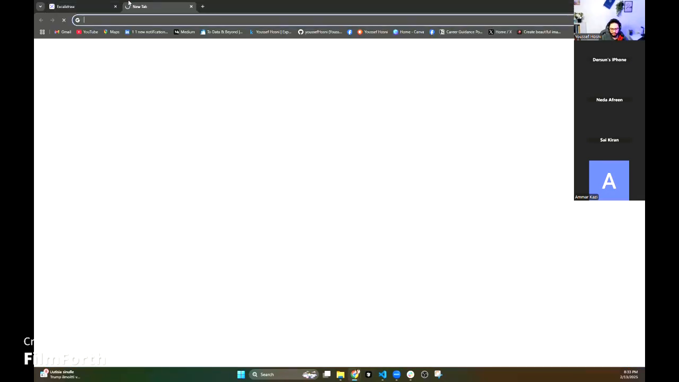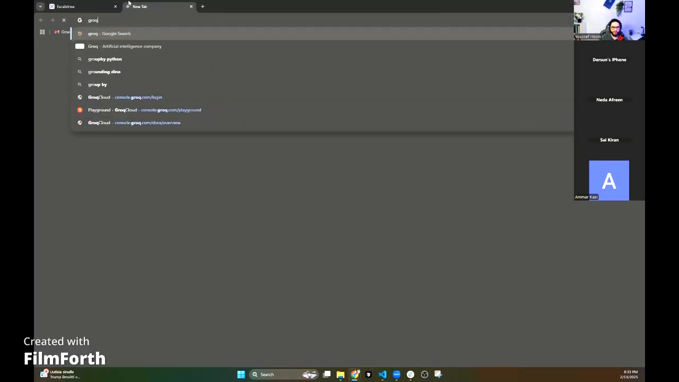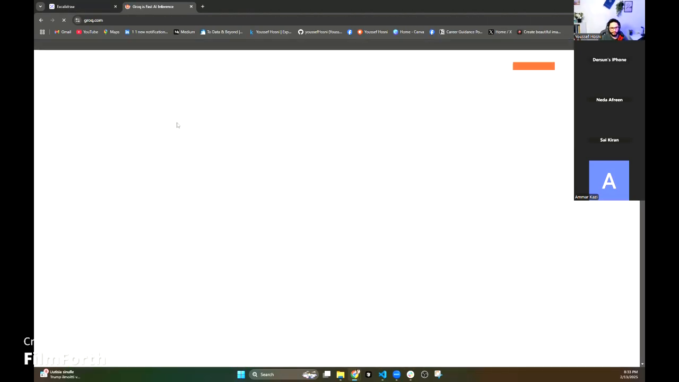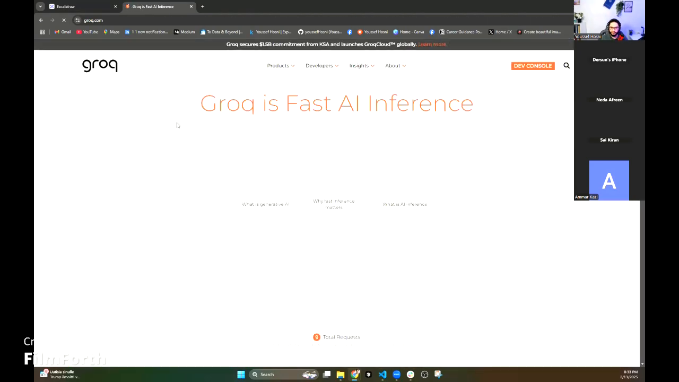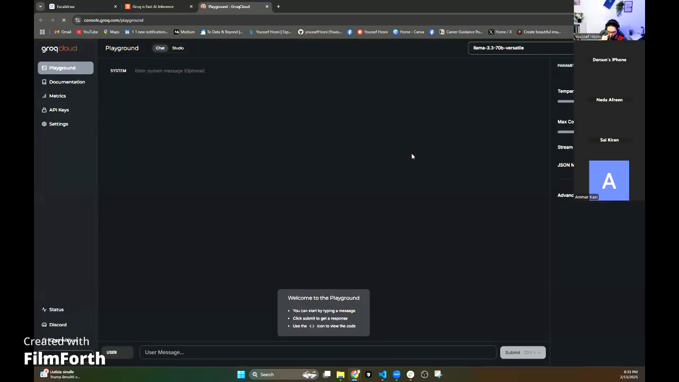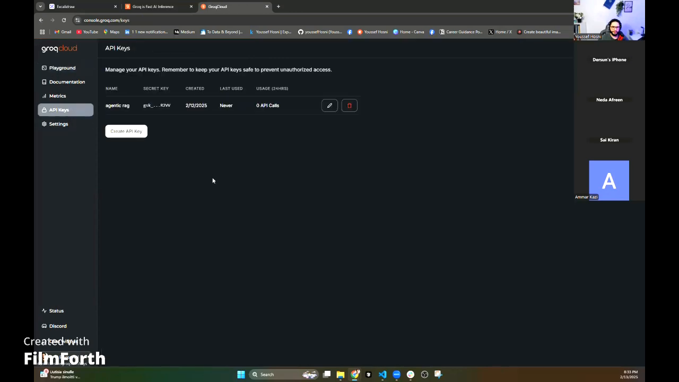Till it finishes, you can go first to Groq. If you want to get the API key, you can go to the dev console, go to API keys, for example, and create a new API key and use it.